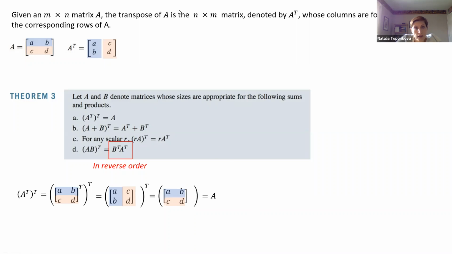Okay, so now go ahead, read chapter 2.1, work through more examples, and try to derive all of these four properties.